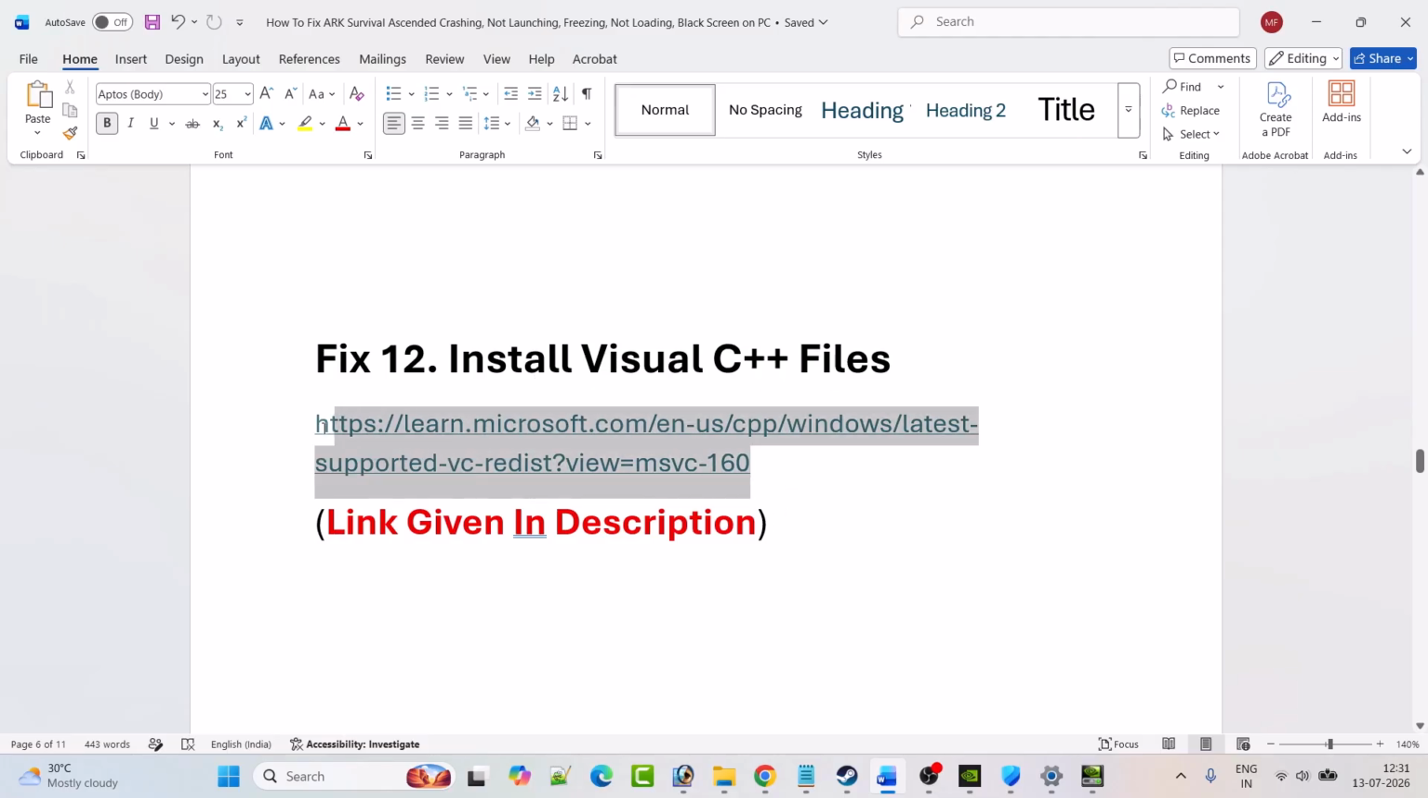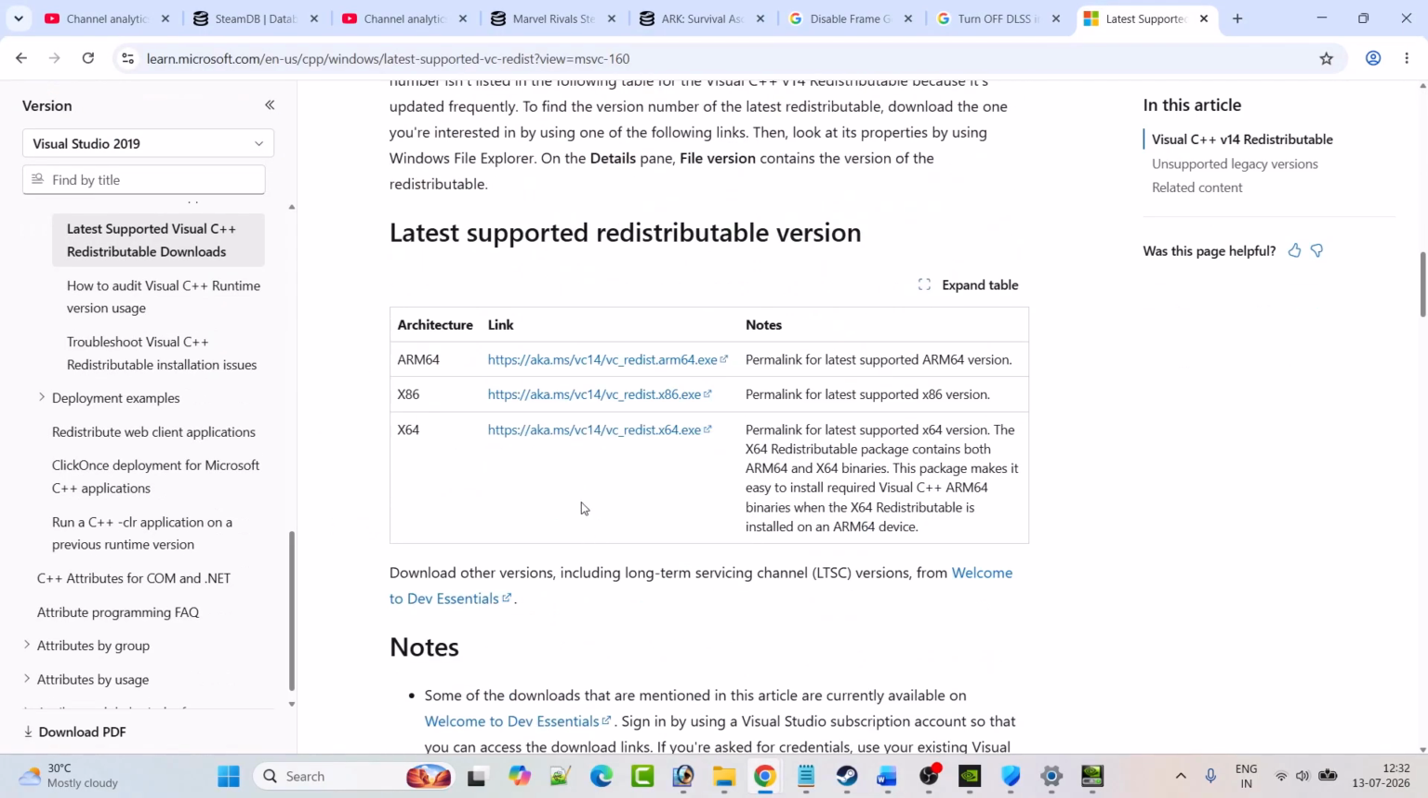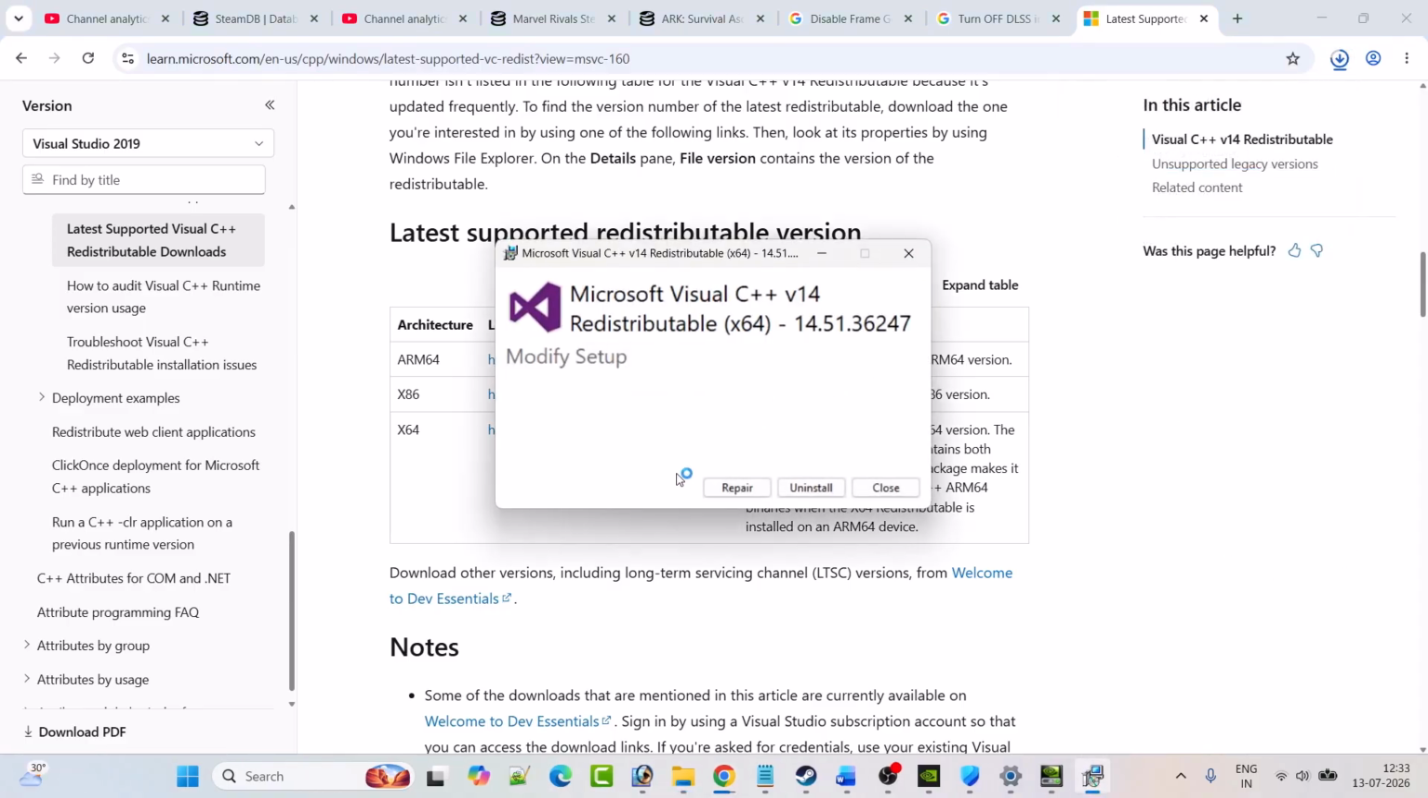So go to this Microsoft website, link is provided in my video description. And once you're on this Microsoft website, scroll down and download both x64 version and x86 version. Download both the version. Now first click on x64 version. Now if you see repair option, then click on repair, and if you see install option, then click on install. So either repair it or install it.